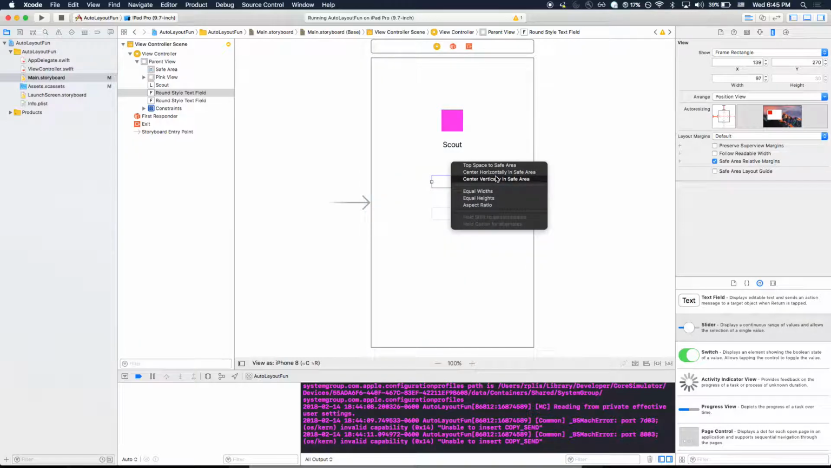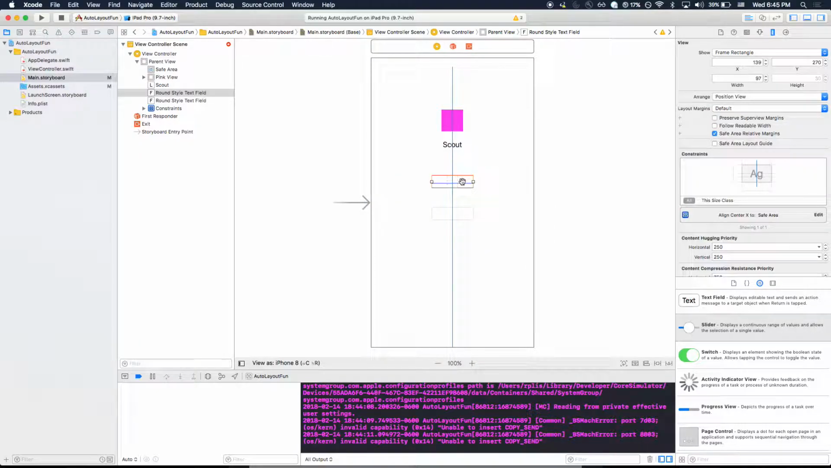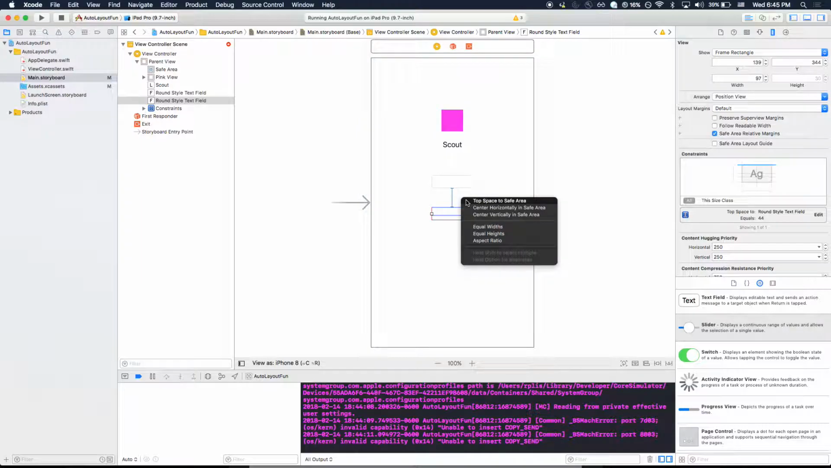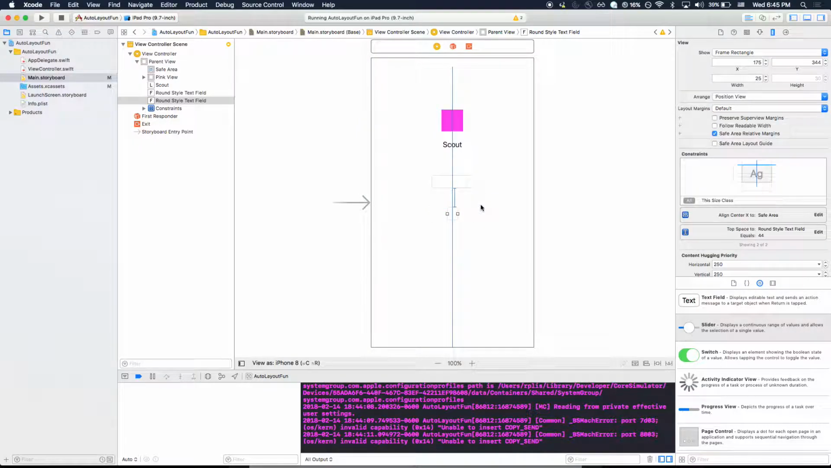I'm going to do horizontal and give it some space to the scout guy, which is vertical spacing, and vertical spacing to this one, and center horizontally, and there you go. That's lost the what? Lost your width on the second one. Yeah. Well, actually, I lost the width on the first one too.